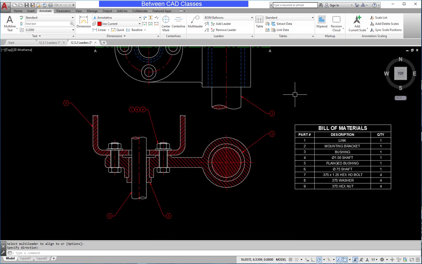That concludes this look at grouping and aligning multi-leaders in AutoCAD.